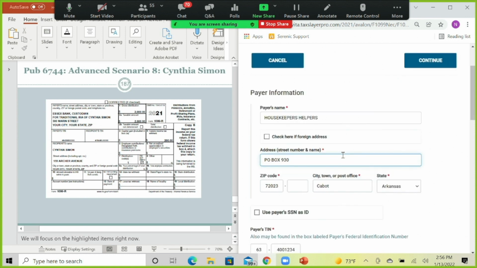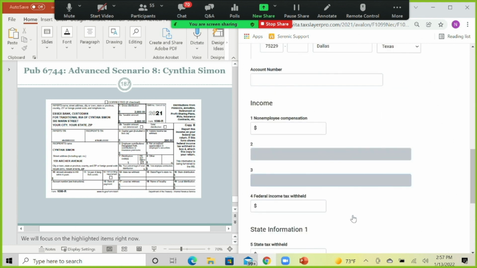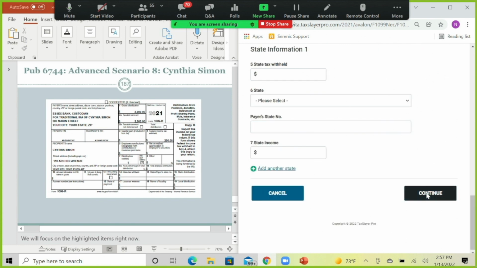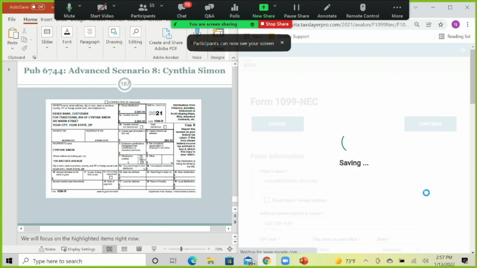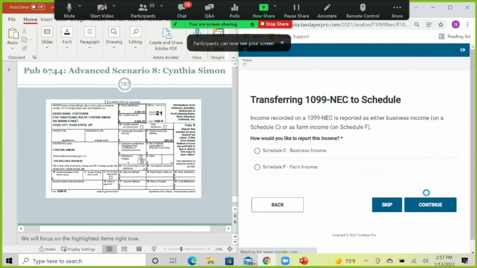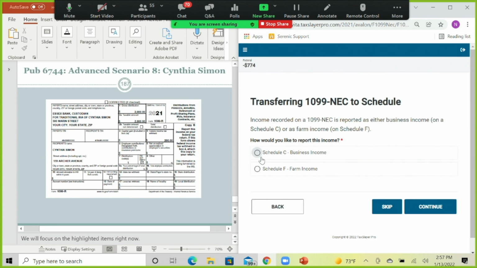So I don't have to worry about entering it in. I'm going to go and update that address though. And I need to put in the amount that she received, which was the $4,000. That's reflected. So I've entered that in, and I'm going to hit OK. So I got the 1099 NEC, but now I need to create the Schedule C. So I'm going to click Schedule C. I'm going to hit Continue.